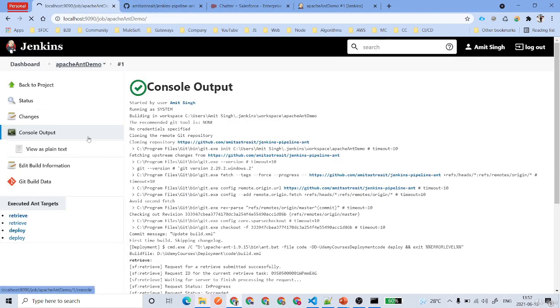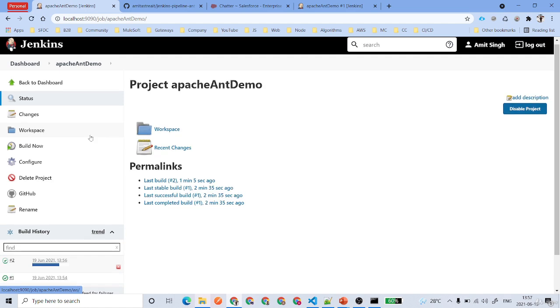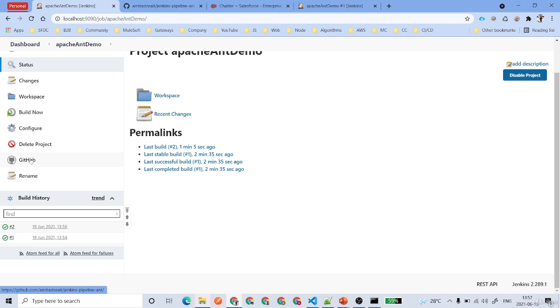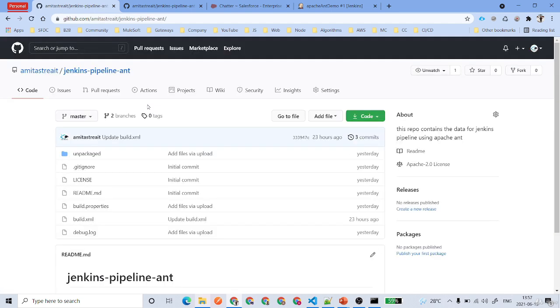Now if you go to the project, there are a few things that you wanted to see. Number two, we haven't triggered the build, but the build is triggering as part of the triggering mechanism which we have given. Now if you wanted to see the GitHub, click on the GitHub, it is going to take you to the project. You will see all your project over here.